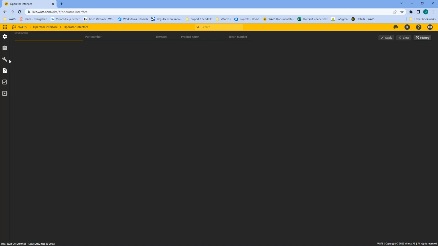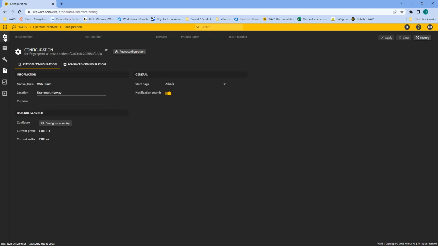Before I go into the barcode scanner setup, I want to look at the configuration page. It's the top icon on the screen. The first thing you need to know about this configuration page is that it is machine specific. It's station specific, not user specific. So the first time I log into this station with my operator user, this page will be loaded with the station code picked up from my client user. That might not be what I want.